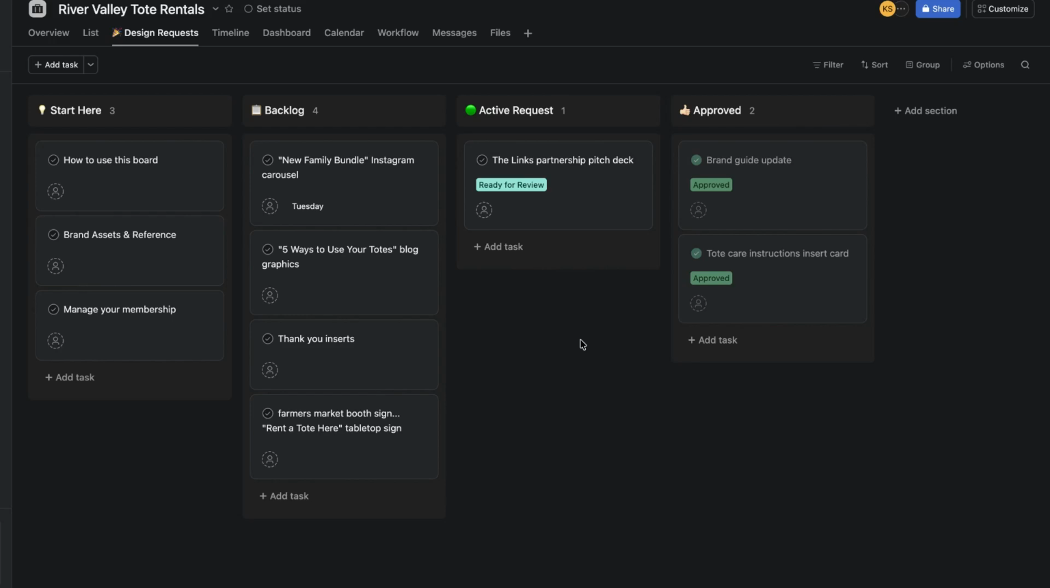I wanted to walk you through what your project board would look like once you join the design membership, so you know exactly how it works. There are 4 sections here, but you'll really only touch 3 of them regularly.